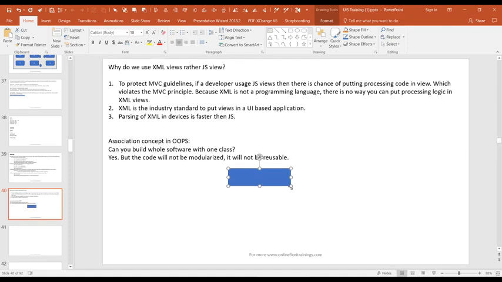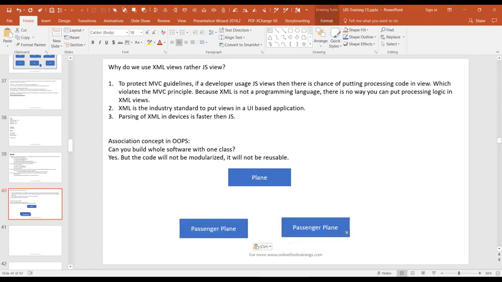So let's take an example of an airplane class. So I create an airplane class and I want a passenger plane class and a cargo plane class. Now what do you think? Does the passenger plane class have the same attributes as the plane class? Yes or no? Anyone? Yes, it does.